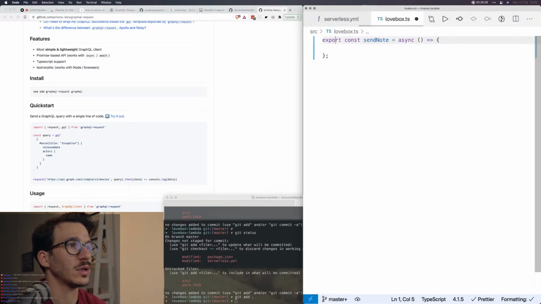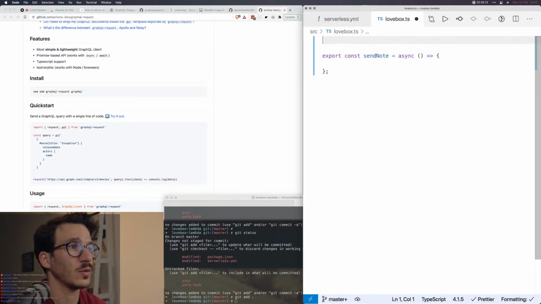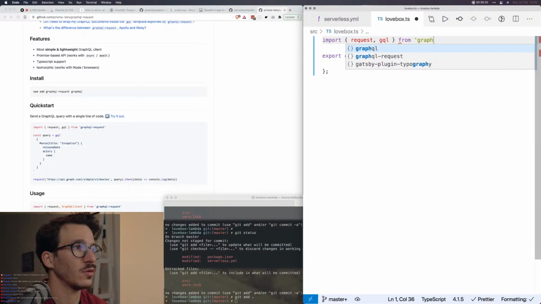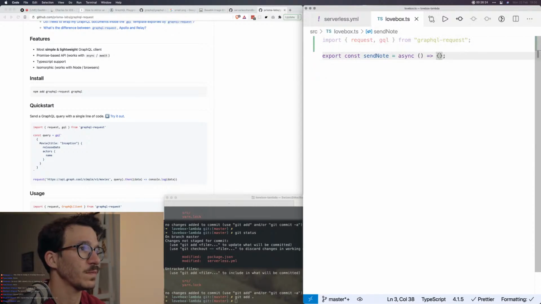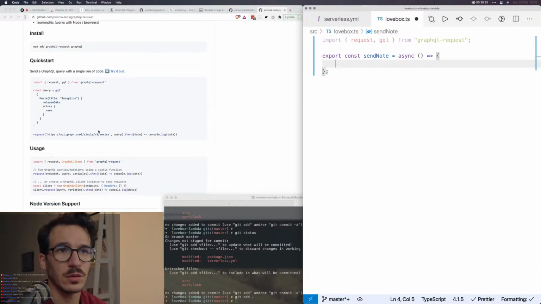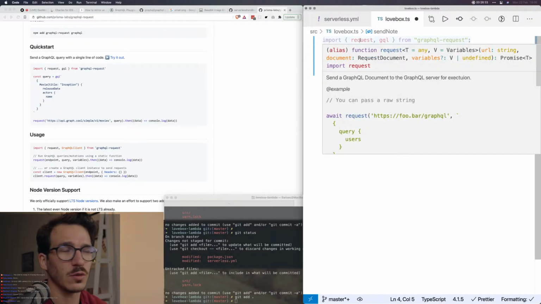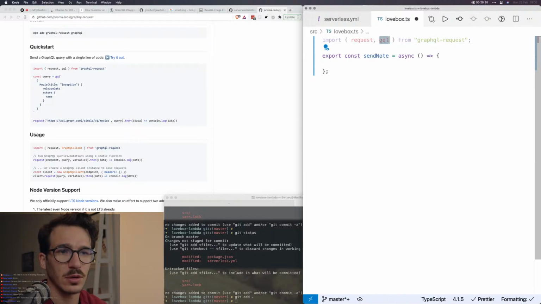Now we're gonna, what? Okay, my computer is getting very laggy. So we're gonna try to do this. Import request and gql from graphql-request. Okay. So graphql-request, and right now, oh, okay. Now we're gonna get the request and gql and GraphQLClient.